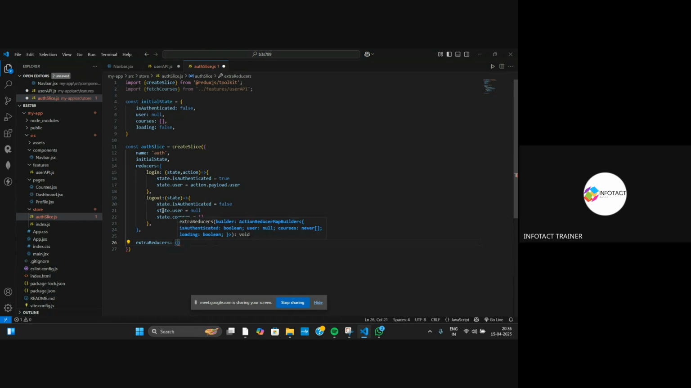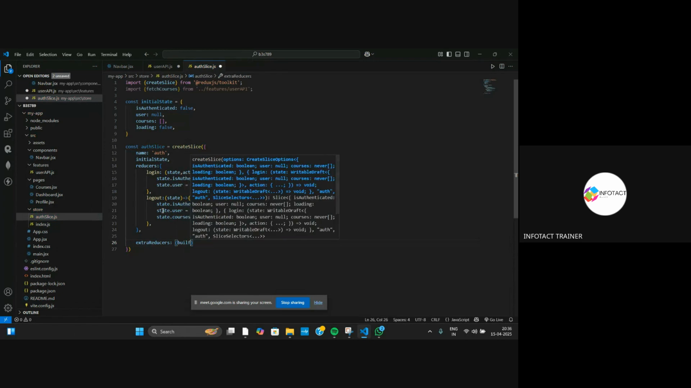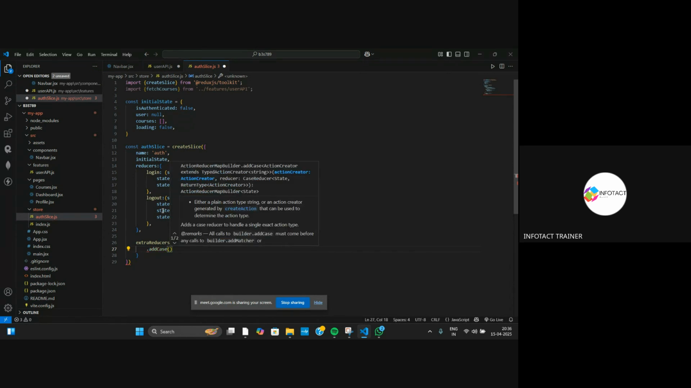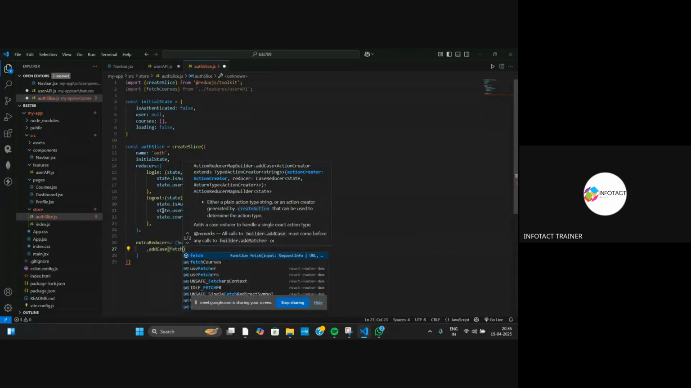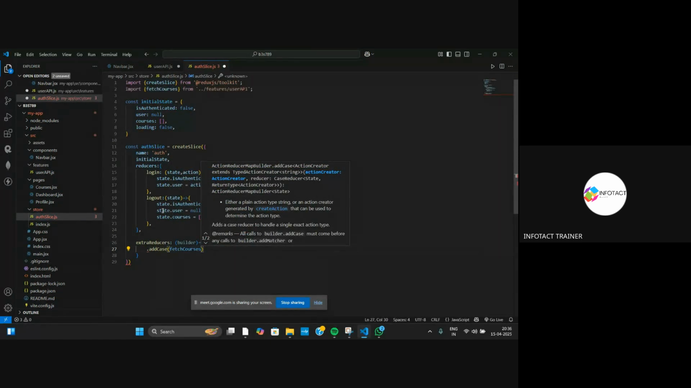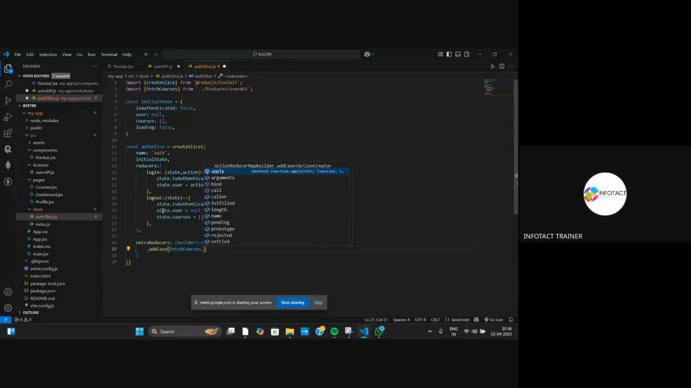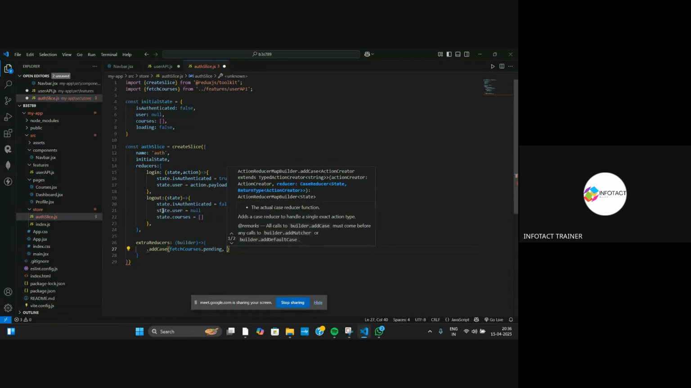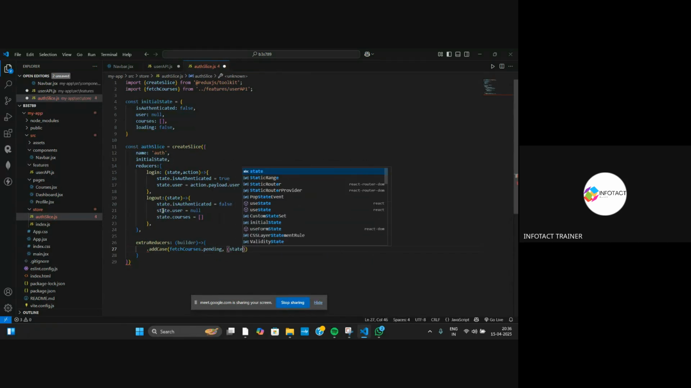And here inside this, I'll pass a parameter that is builder.addCase will be fetchCourses.pending, comma, and then again the state.